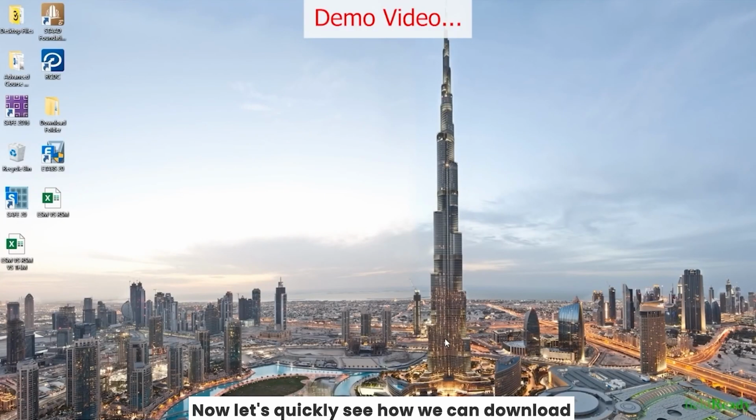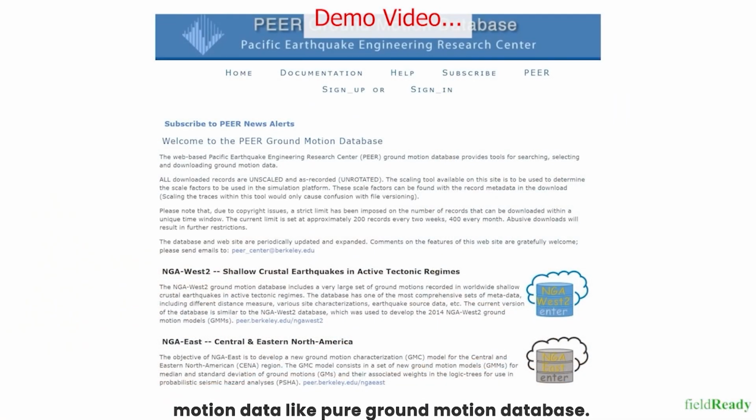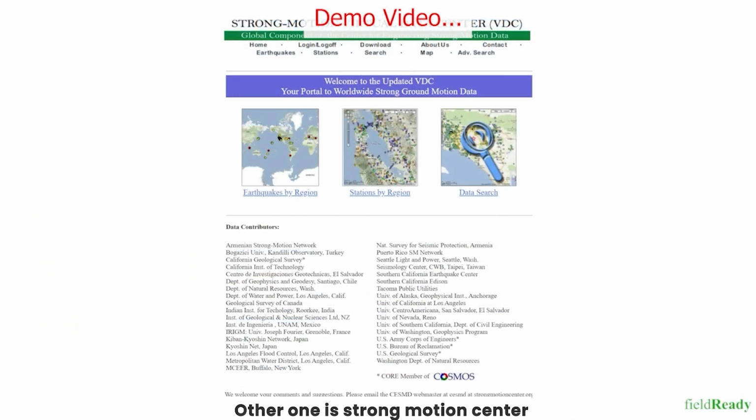Now let's quickly see how we can download these ground shaking acceleration values for free. There are many sites that offer ground motion data, like PEER Ground Motion Database, other one is Strong Motion Center and there are many more. I found Strong Motion Center website easy for searching earthquake data for Indian stations.